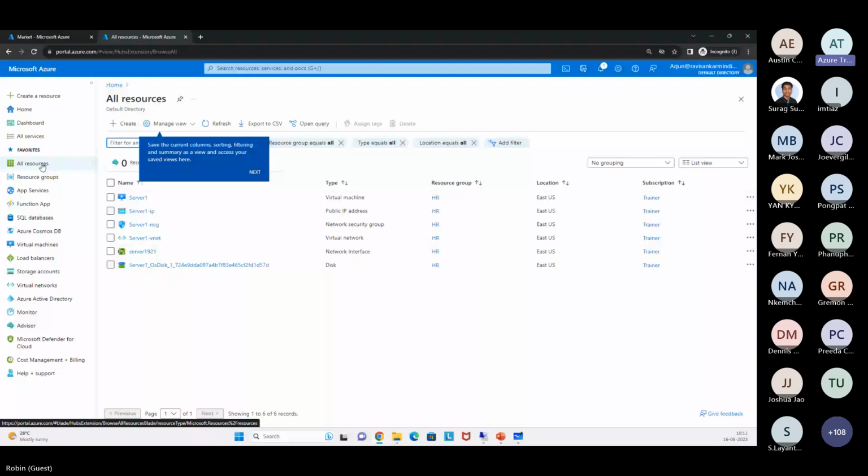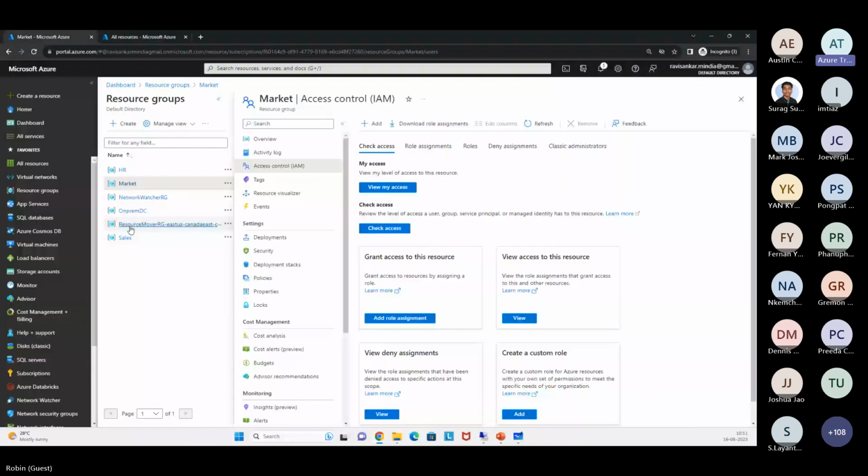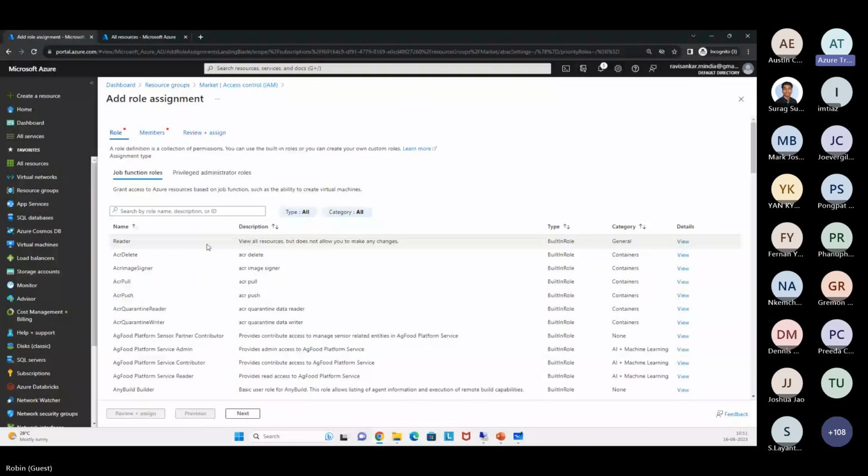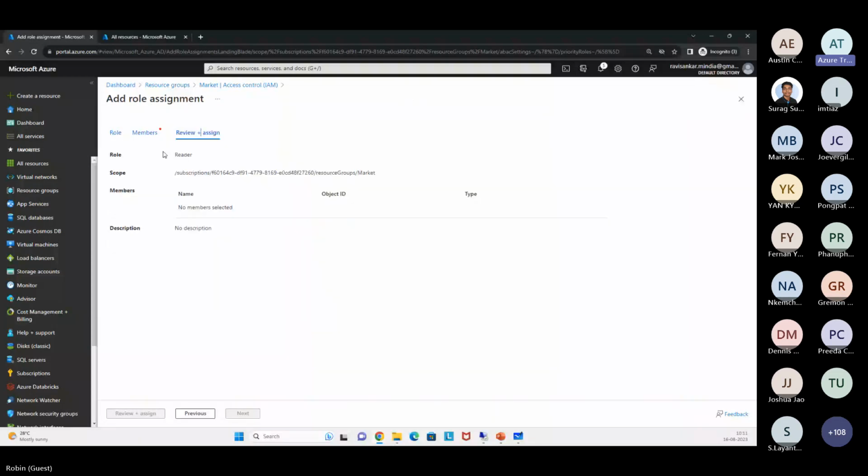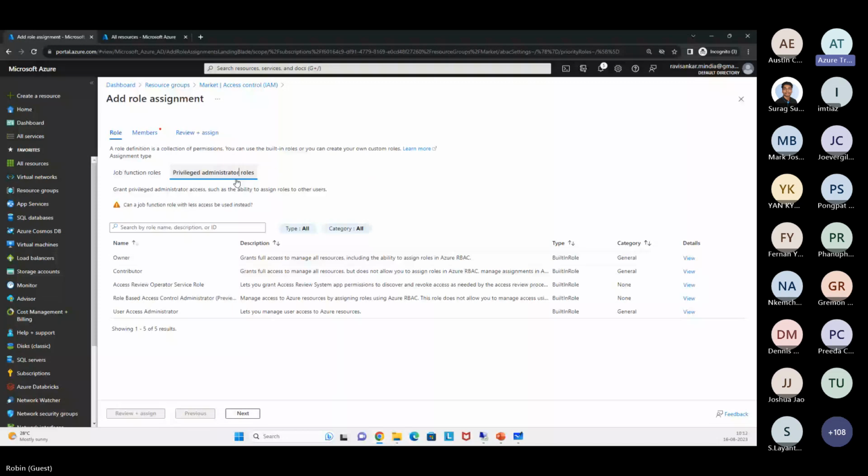Same thing if you go inside another resource group. For example, if I'm giving market here and trying to create a permission, I have an option of giving permission on a reader basis, or in a contributor or other role, other privileged administrative role also. You will be able to see it here. So you may see I have an owner or contributor permissions here. You even have an option to modify this.